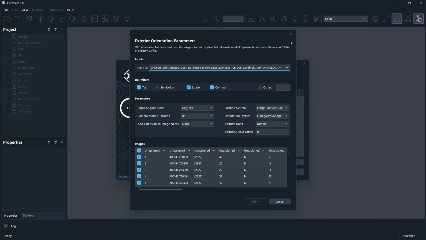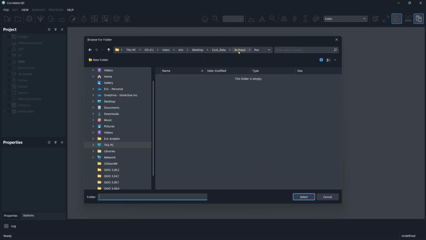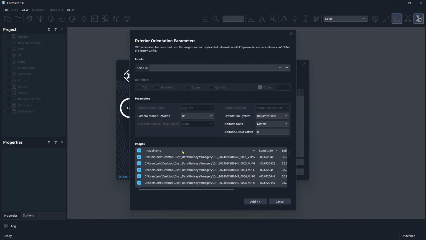And I'll probably have to back out. Let me back out real quick. Add a folder, imagery. Here they are. And again, this is what I'm talking about. The 001 correlates to the 1 in the export file.